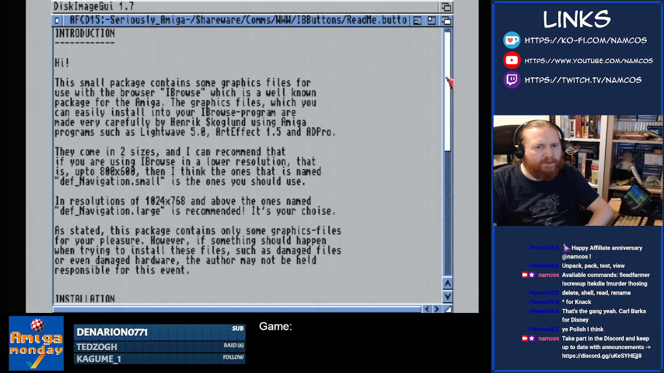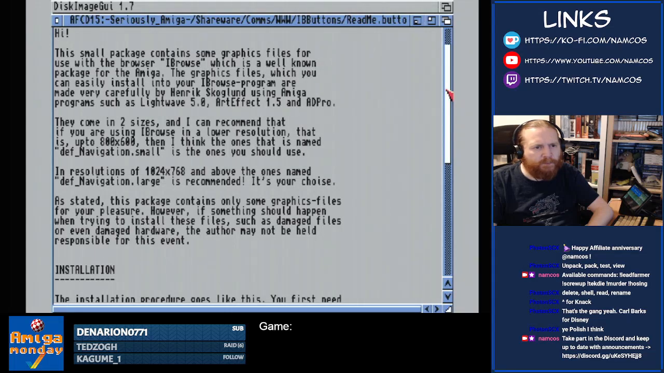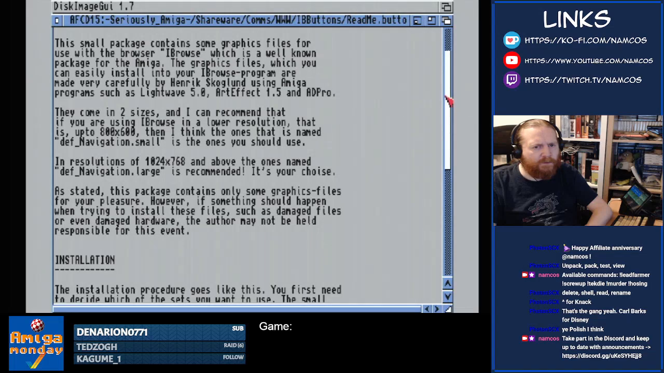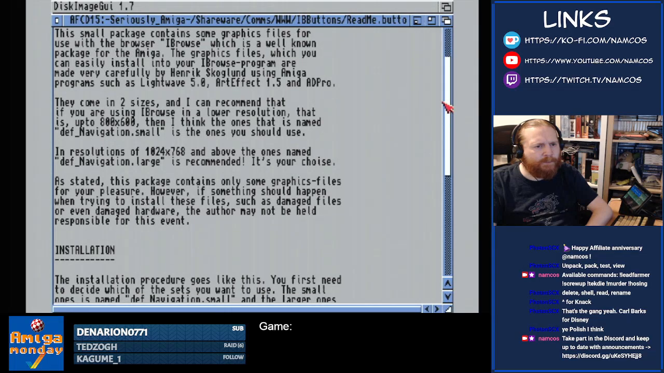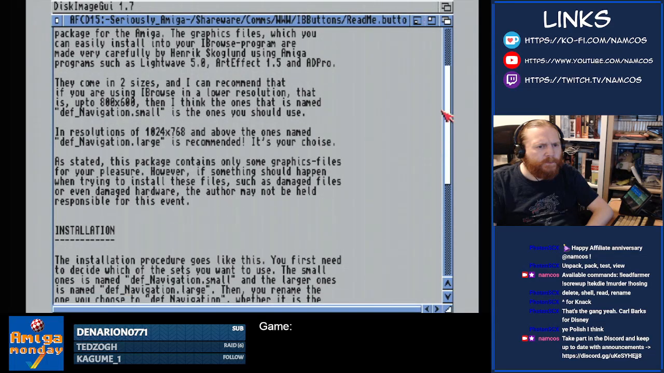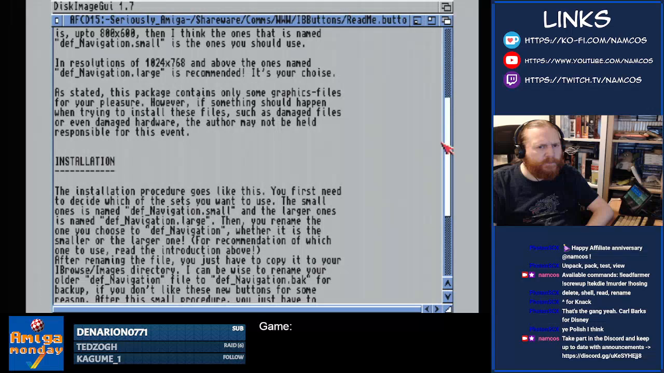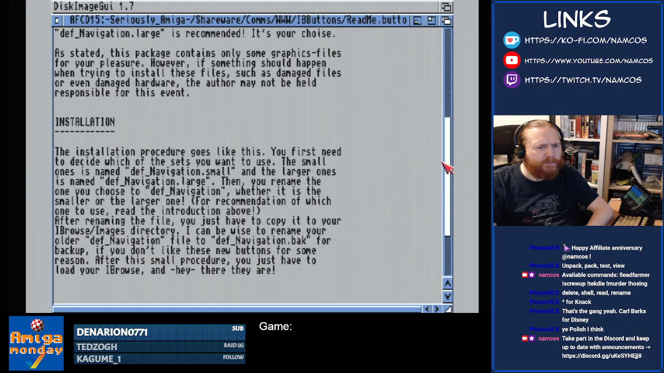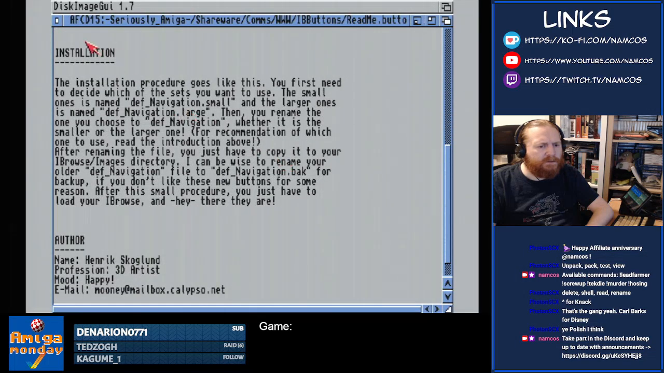Small package contains some graphics files for use with IBrowse, which is a well-known package for the Amiga. So that's, I think, a commercial web browser. You can still get it today, and I think it's still commercial. Graphics files which you can easily install to your IBrowse program. They're done with Lightwave 5, Artifact 1.5, and AD Pro. Okay.